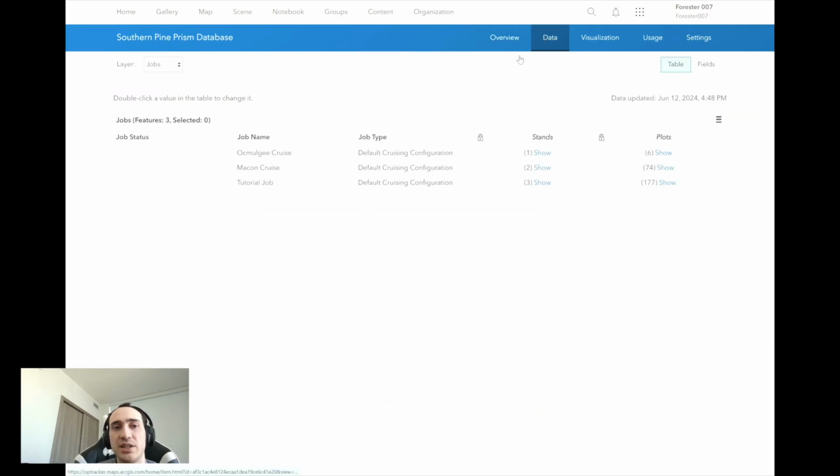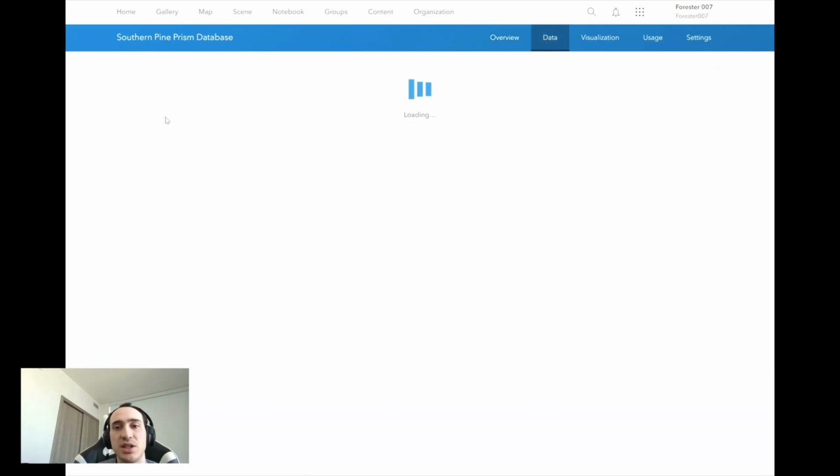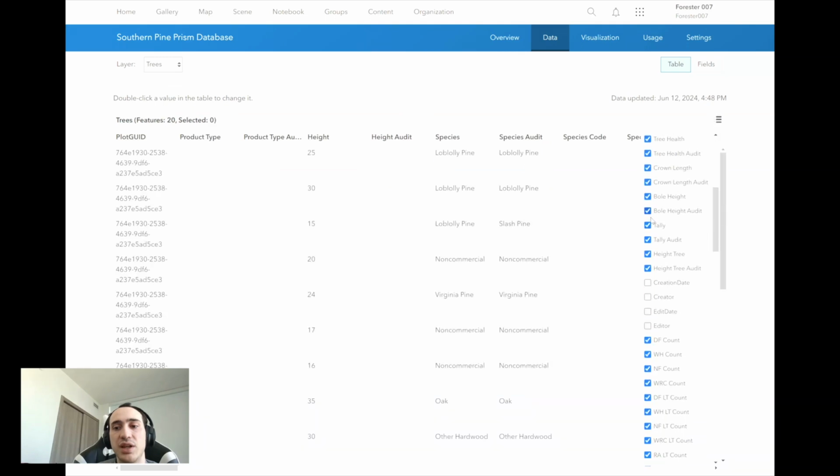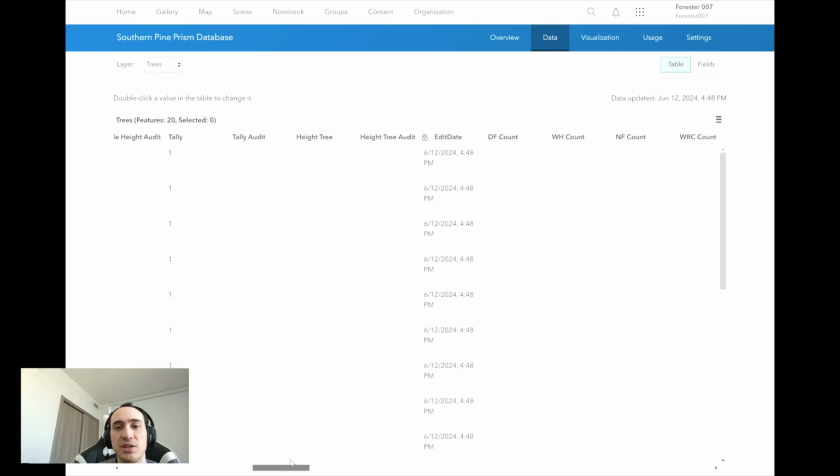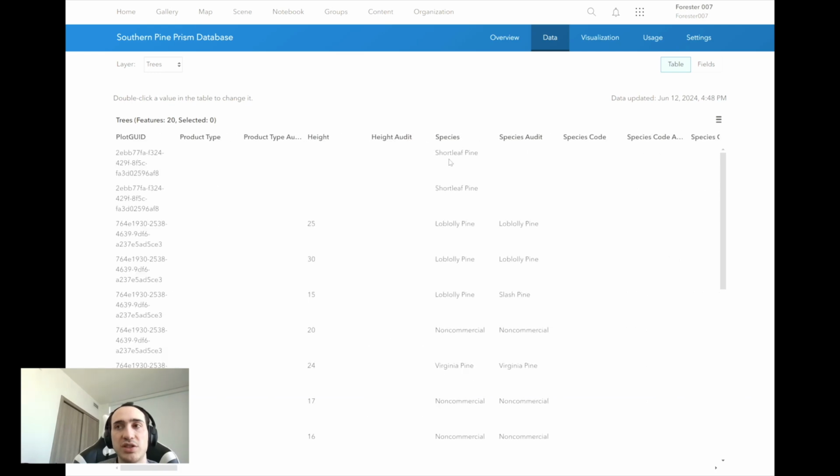Going to the Data tab, selecting Trees as the layer, and showing the field Edit Date, we can see when the most recent changes have been made. You'll see these two shortleaf pines were the tree records that I created and then duplicated.